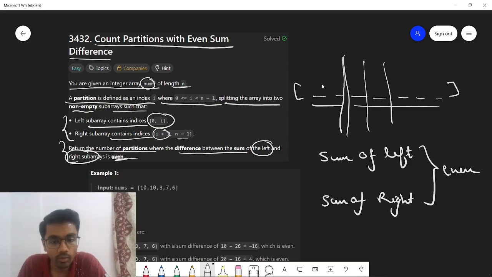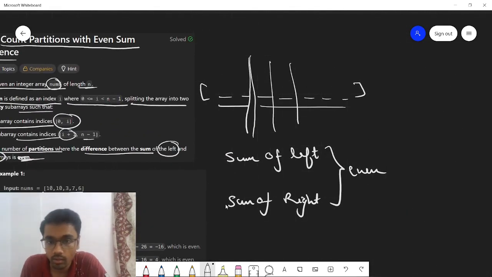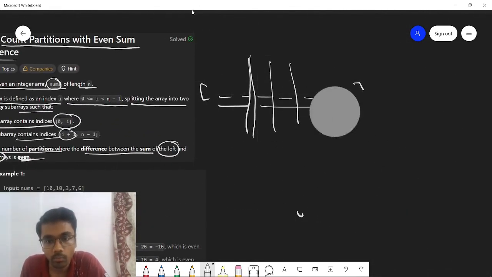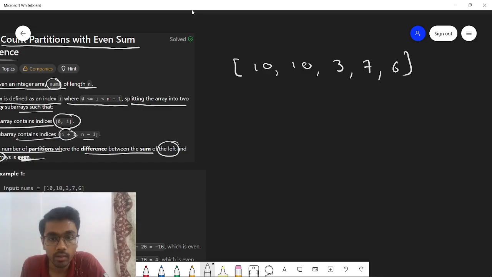So we need to return that particular count. So let us see this first example, because this is an easy kind of question, so the brute force approach will also work. The first example is 10, 10, 3, 7 and 6. So how many partitions can be done? So let us see. First we will try out all the possible scenarios, because this is an easy kind of problem. So we can use the brute force approach.